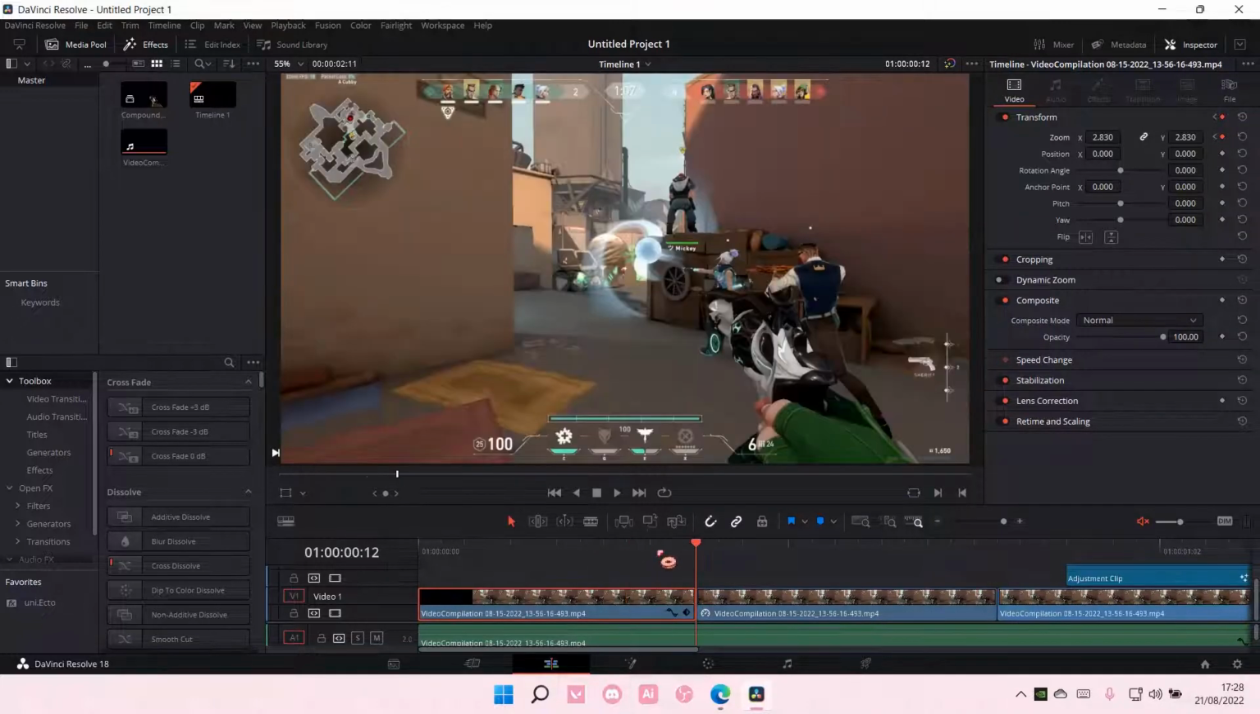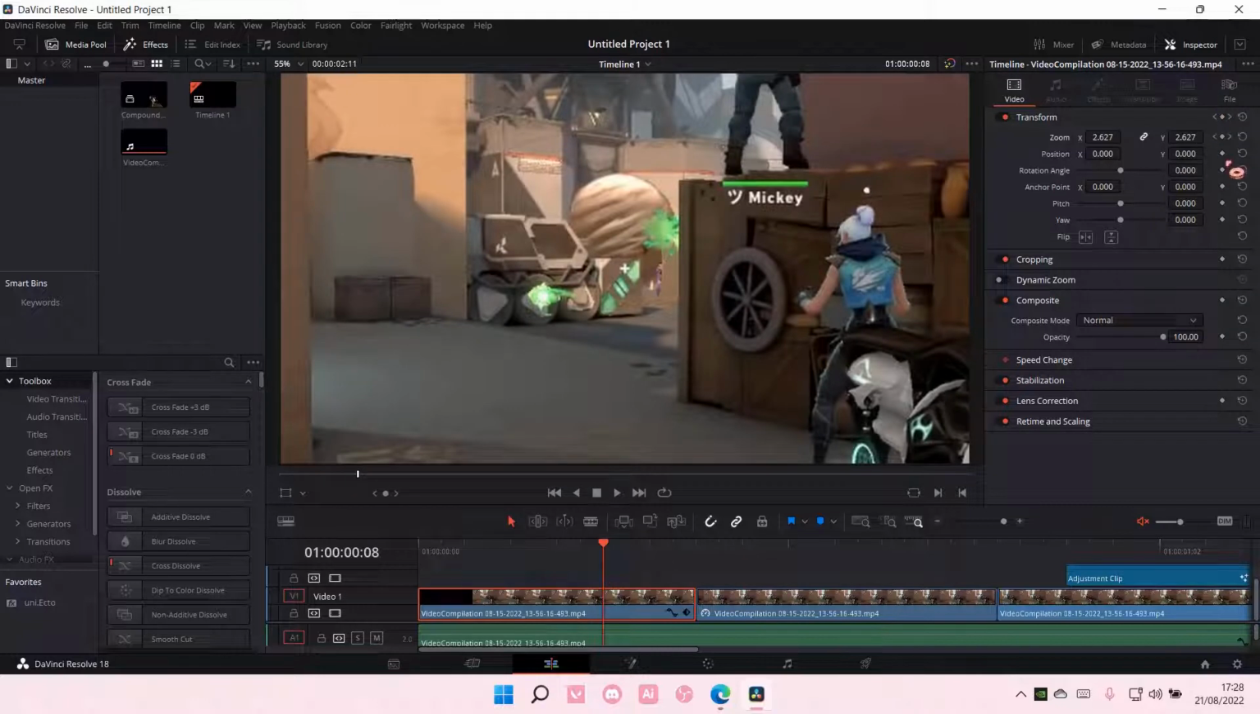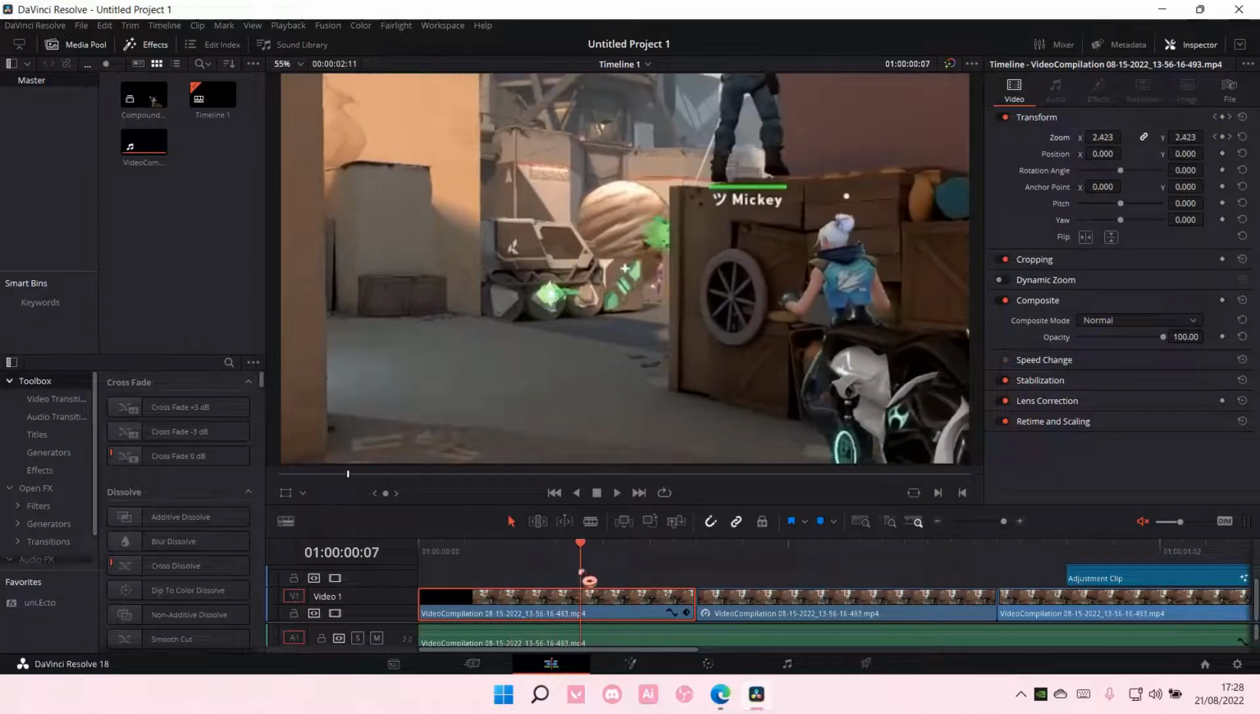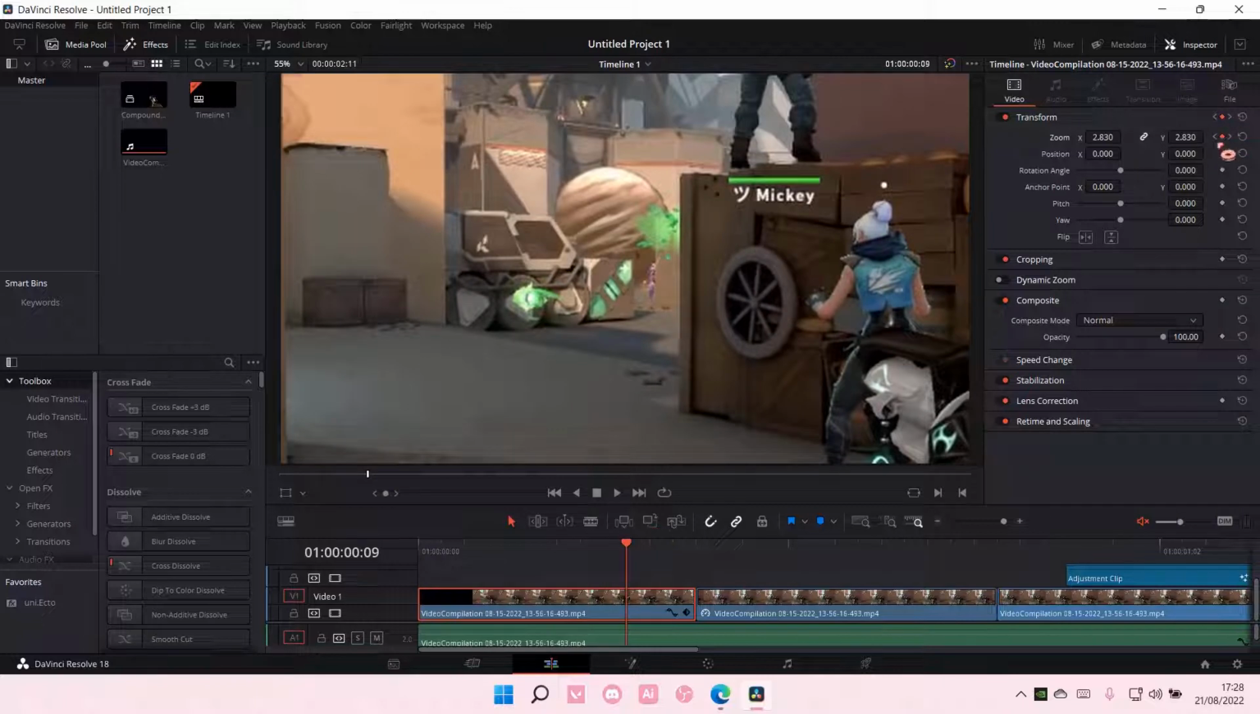But that's pretty much how you can use keyframes in DaVinci Resolve. You can also do it for position, rotation angle, pitch, etc. You can pretty much do the same thing. So add a keyframe at the beginning and then change the size at the end, and then it'll sort of lock itself like so. That is pretty much it.